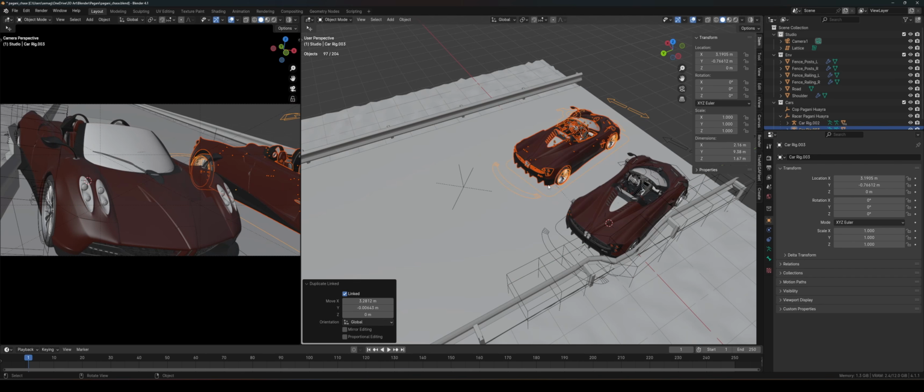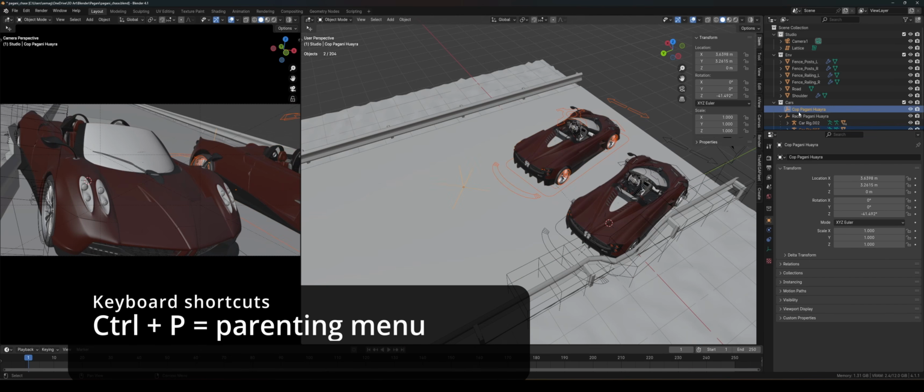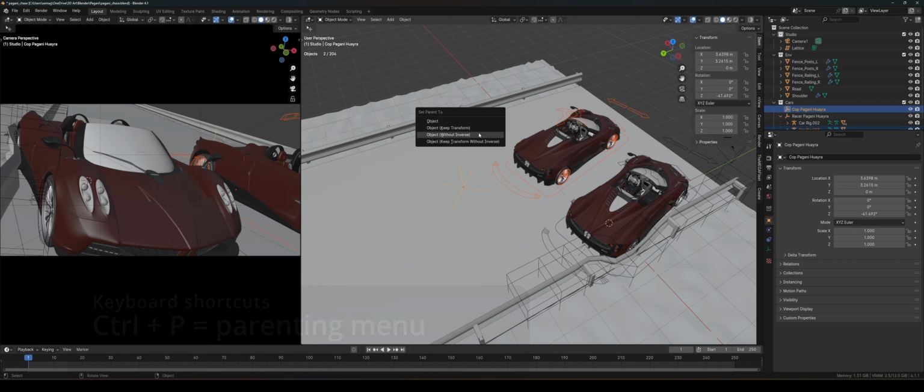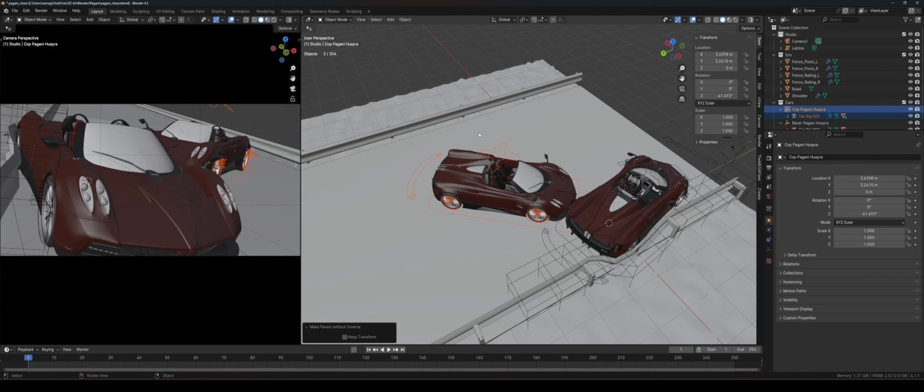And so what I ended up doing was I selected the empty as the active object. Then I clicked Control P to parent. In the options, the one that worked best was the without inverse option for me. That way the car matched the rotation and position of the empty and was able to keep the original position that I wanted without messing with the rotations.